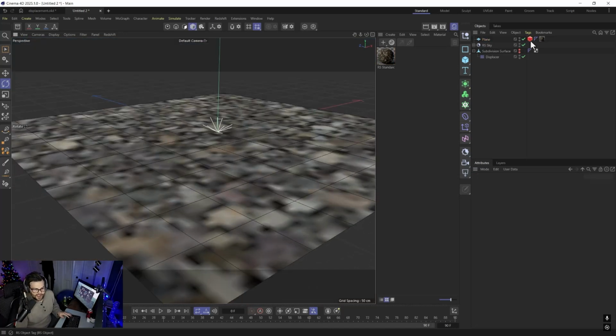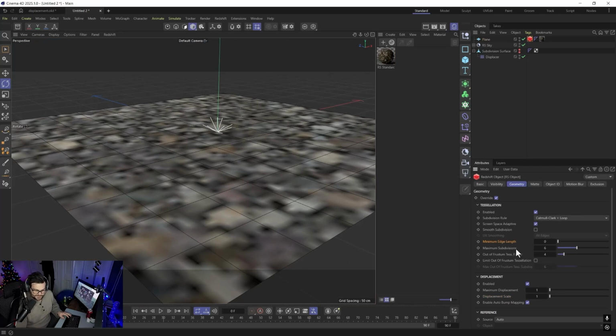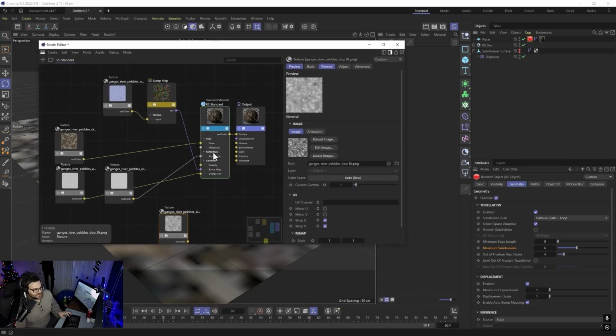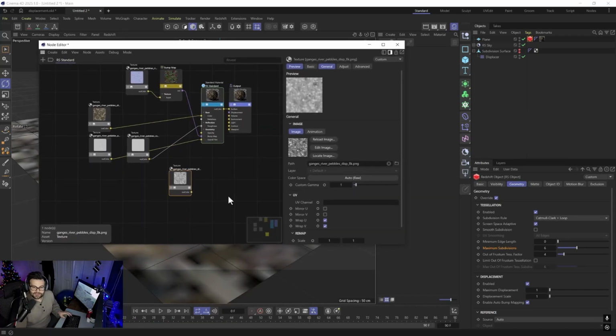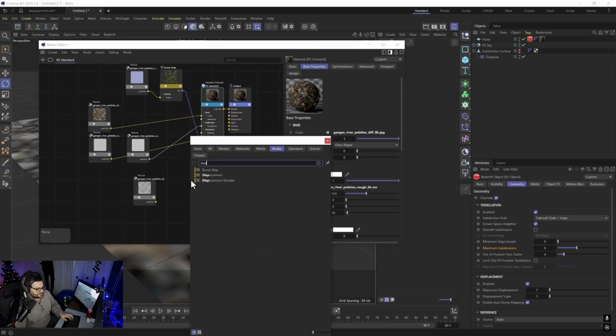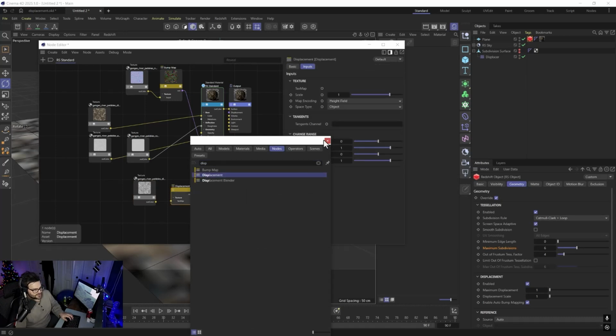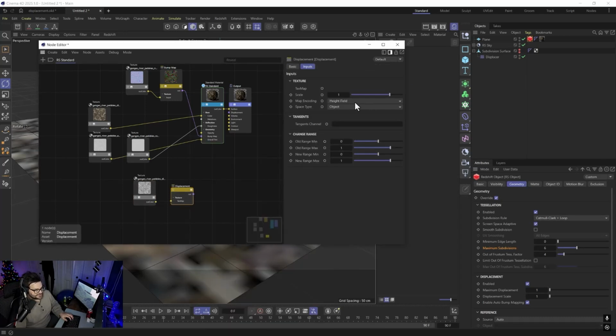Okay, so now we have our tag set up with the edge length of 0 and subdivisions of 6, and we're ready to see how this is going to work. Well, we need to go back into our object, and we need to set up our displacement because we haven't done that yet, right? Because we're using the displacement modifier. So in order to do that, all we have to do is hit C, type in displace, and drag that in, okay? And it's set to height field, that's good.